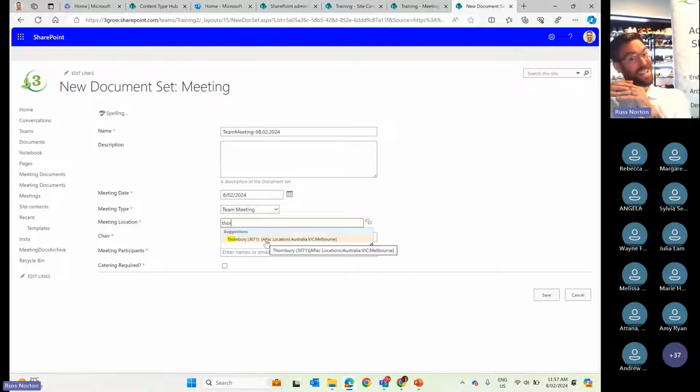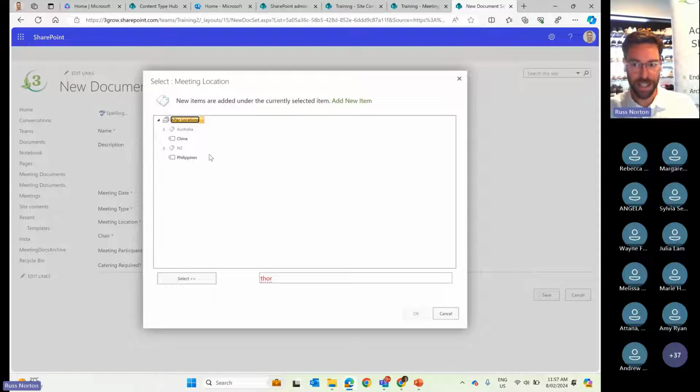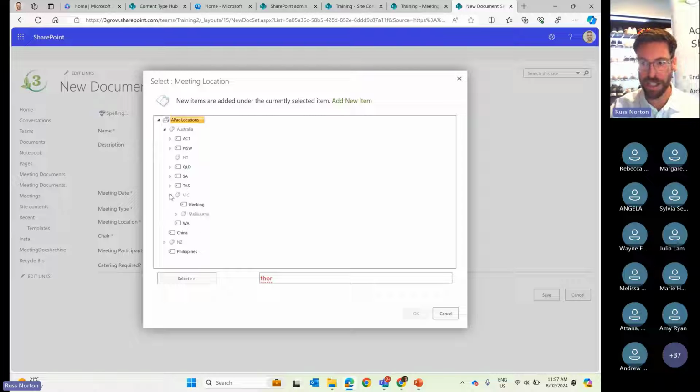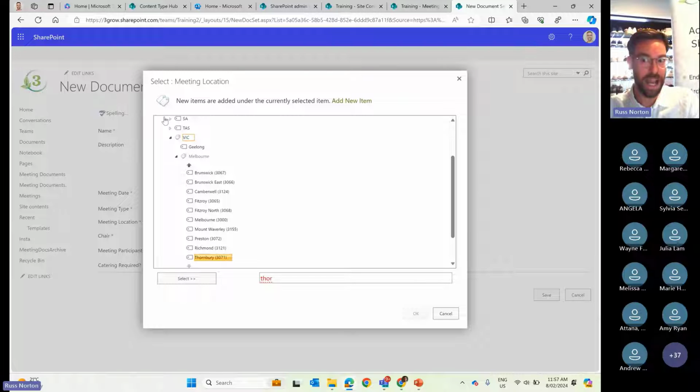But the idea of managed metadata is a hierarchical structure of terms that we can build behind the scenes. So notice here, if I choose to, rather than typing, I can select a tag term. So this is a hierarchical structure I've built through what's called the term store behind the scenes of the site. And you'll notice I can browse through that structure and choose the appropriate tag. And therefore, by tagging it with Thornbury, what it's actually doing is also tagging it with Melbourne, Vic, and Australia, all in one go.